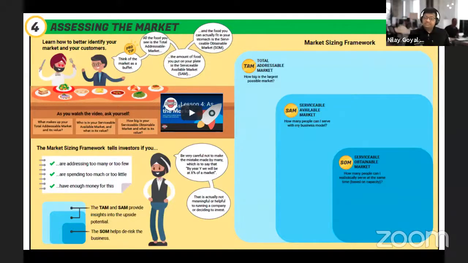So the framework around market sizing involves breaking down your market into 3 levels. This is a common framework that has been used by startup founders and business professionals for some time. It's important to understand the different levels of market size: your total addressable market, your serviceable available market, and your serviceable obtainable market. Understanding those 3 levels and why they are important is really critical for every founder. You need to understand why investors care about this. Investors care about this because they want to know if you're addressing too many or too few. Are you spending too much or too little on your market acquisition? Do you have enough money in order to take over this market?